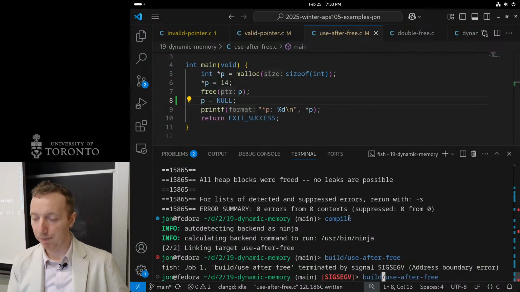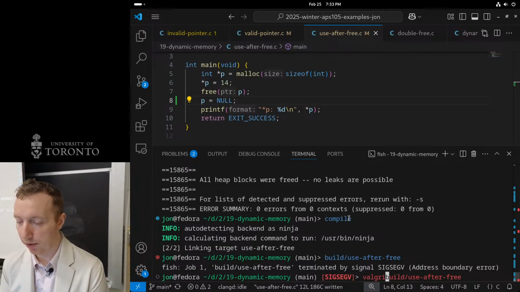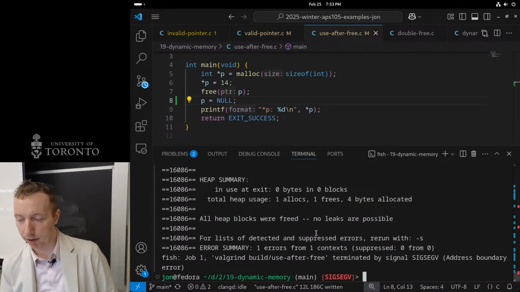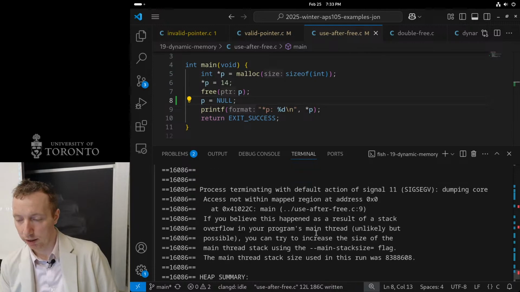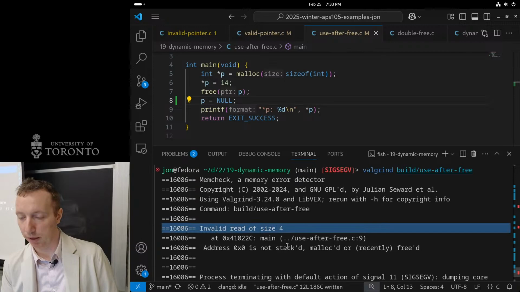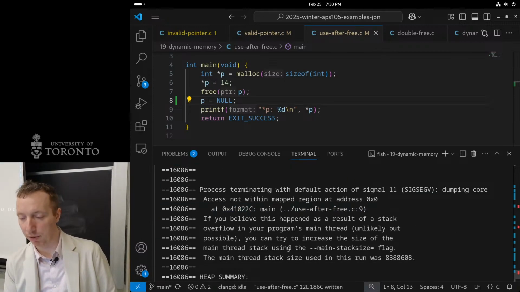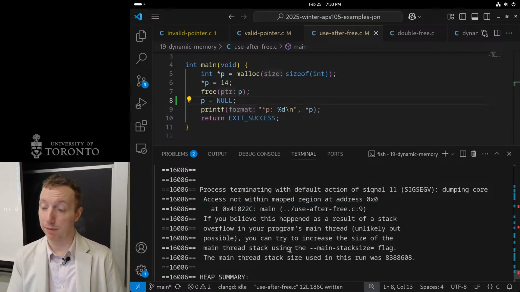And again, this doesn't screw up Valgrind or anything like that. I could still run Valgrind with it and it will also help me. It still shows me the invalid read of size 4, no problem, and it also yells at me with a whole bunch of other information because I forced it to crash.